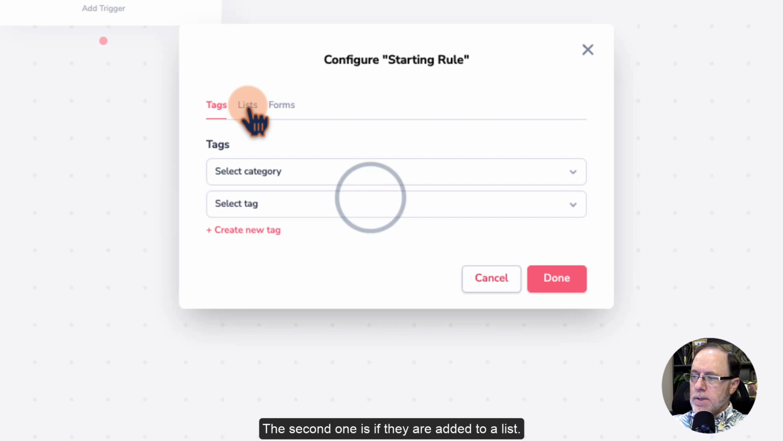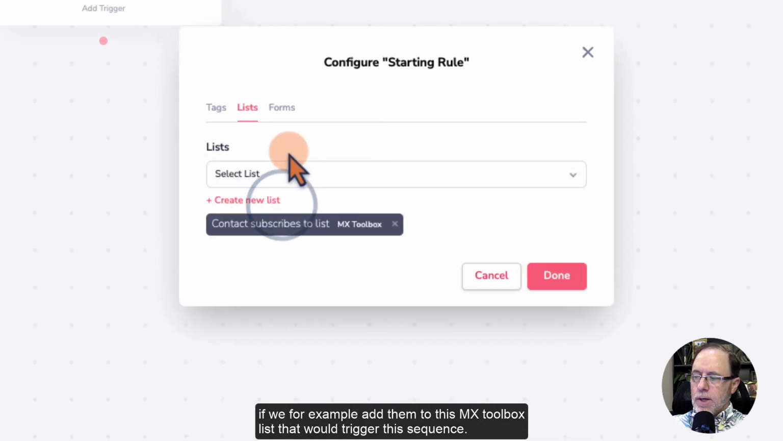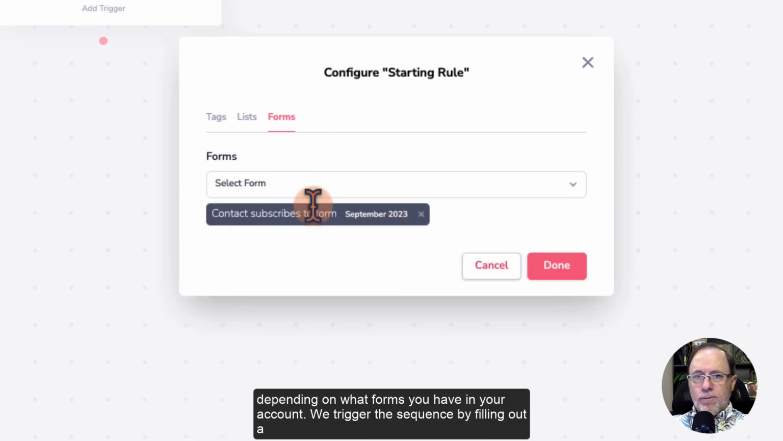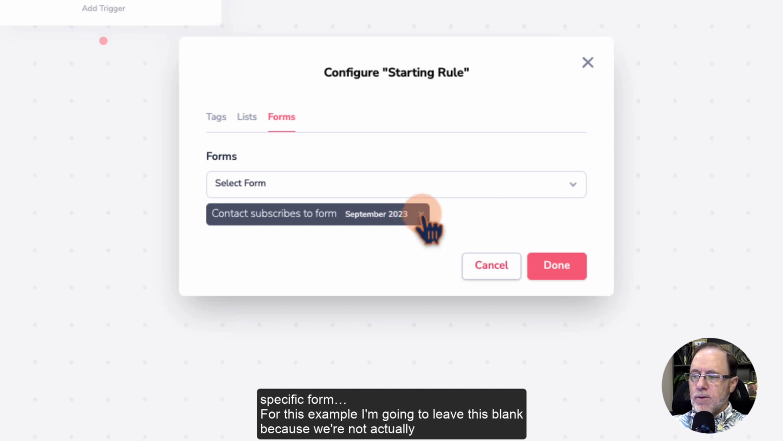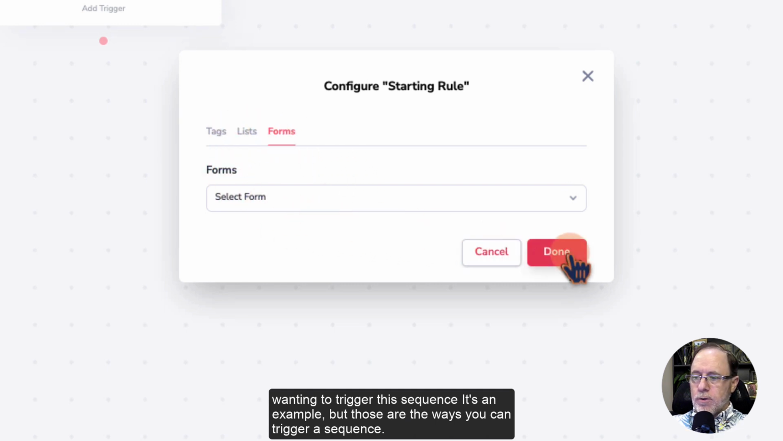The second one is if they are added to a list. If we, for example, add them to this MX Toolbox list, that would trigger this sequence. And the third one is if they fill out a specific form. Depending on what forms you have in your account, we trigger the sequence by filling out a specific form. For this example, I'm going to leave this blank because we're not actually wanting to trigger this sequence. It's an example, but those are the ways you can trigger a sequence.